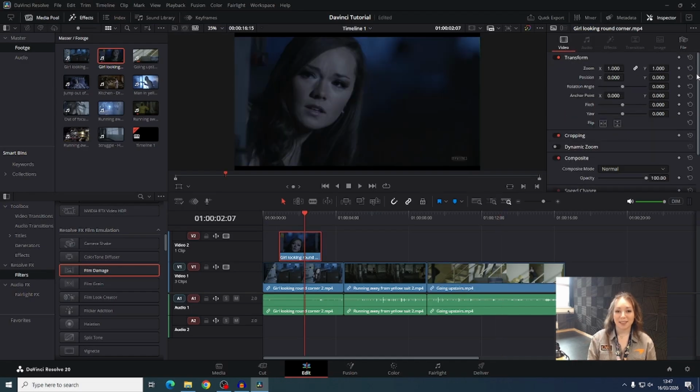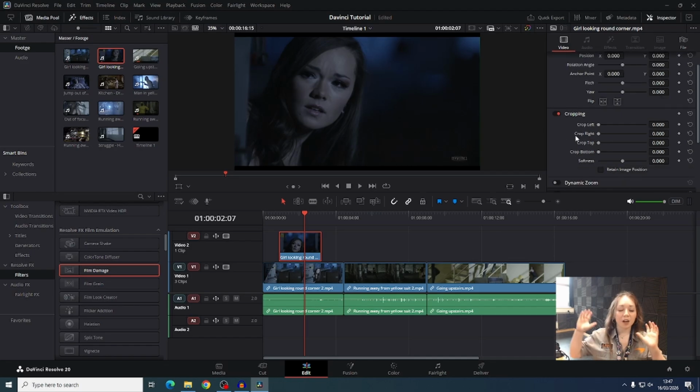Still with that inspector tab open, I'm going to show you all the different things you can do. So you can crop your videos if you go to the cropping tab. Like I am sat in the corner of this video, I could make this sit in the corner of another video.